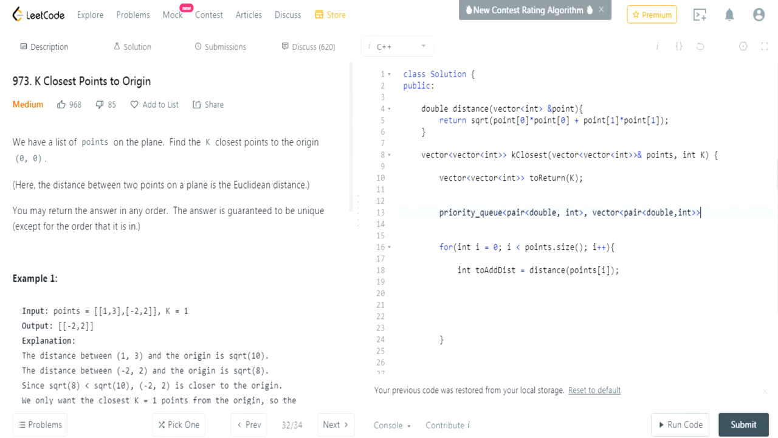Now, because it's a max heap, I don't have to pass in a comparator, because in C++, priority queues are basically max heaps by default. But if I want to change it to a min heap, I have to pass a comparator. Also, in C++, when comparing pairs, they already compare based on the first value of each pair. So I'm good, I don't have to pass a comparator for that.